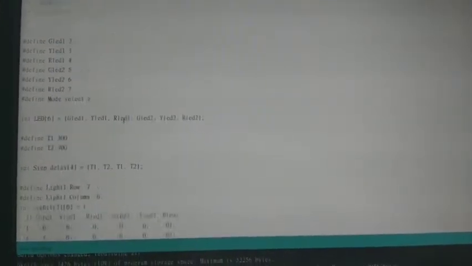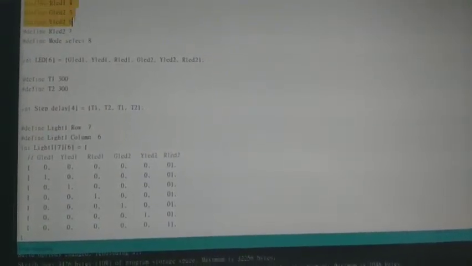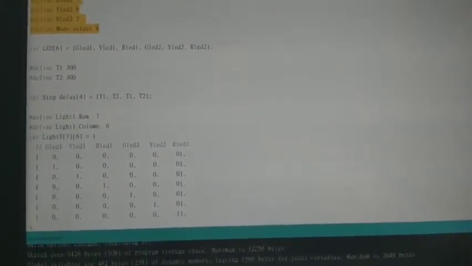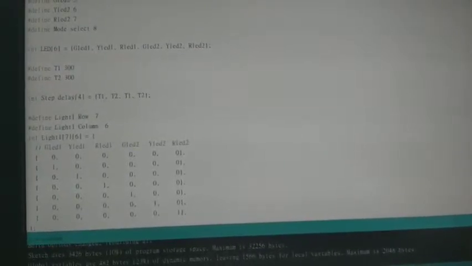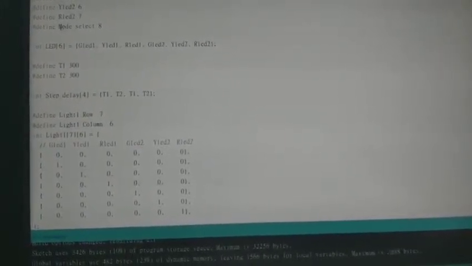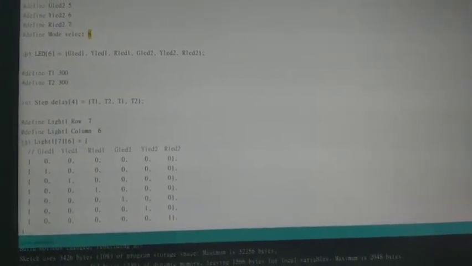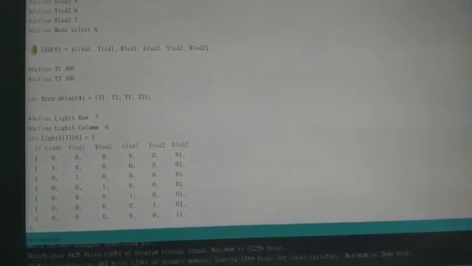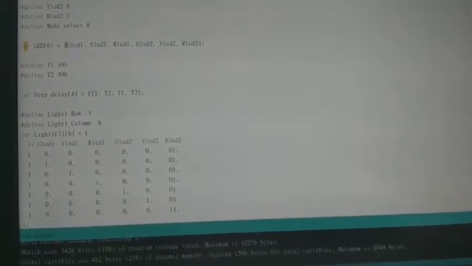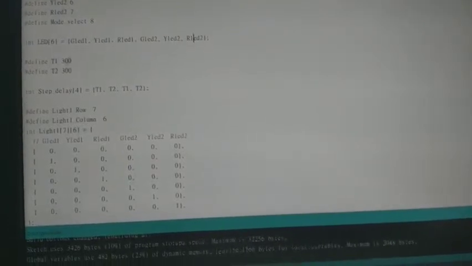Alright, so this is the program. First we should define the pins, which Arduino pin we put each LED in: LED 1 in pin 2, pin 3, pin 4, pin 5, pin 6, pin 7, and for the push button I use pin 8. Next, I put these 6 LEDs into integer data: 1, 2, 3, 4, 5, 6 LEDs.